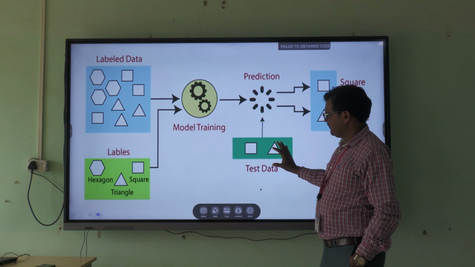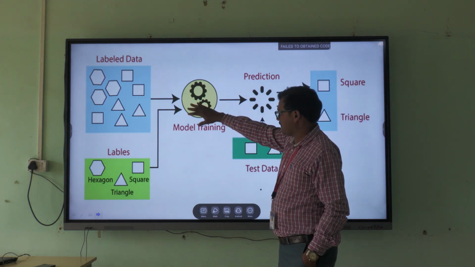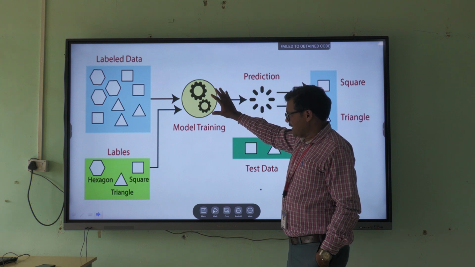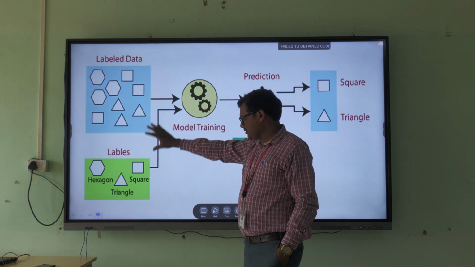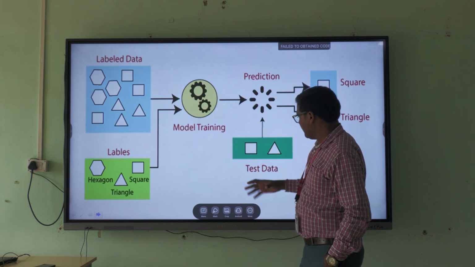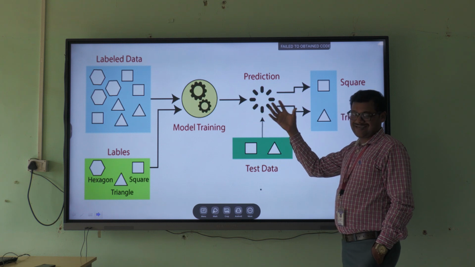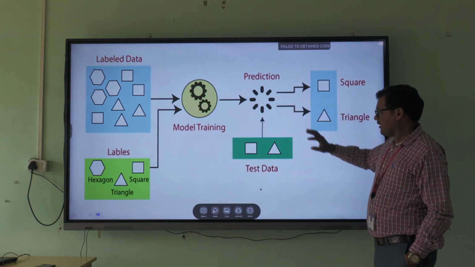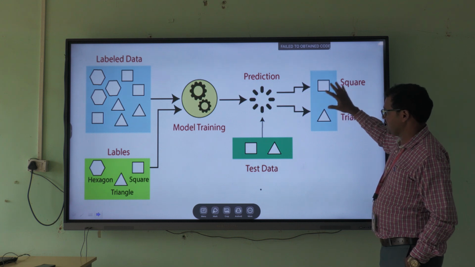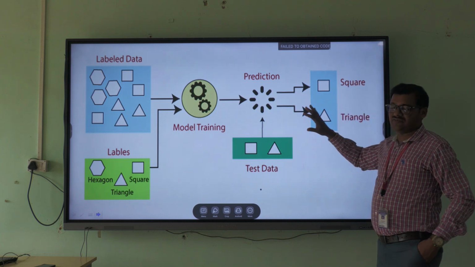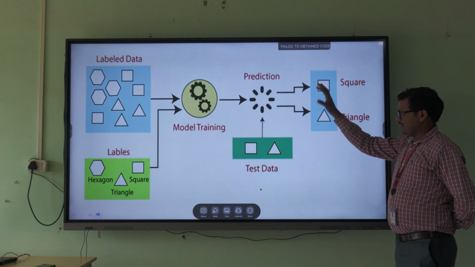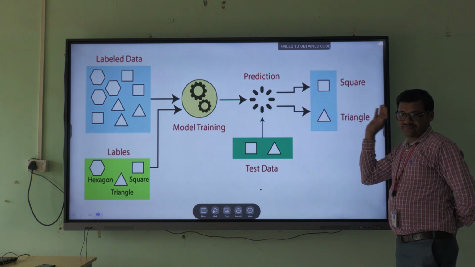This model is our supervised learning algorithm. It will take the input and train the model, and then we test it to see how exactly it is predicting. We use some parameters for this, such as the accuracy, how well it is doing, and the mean square error. So we use some parameters to measure the performance of this algorithm.